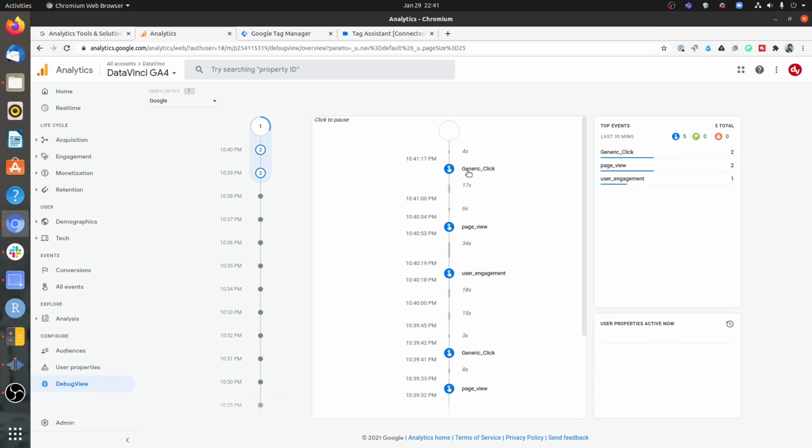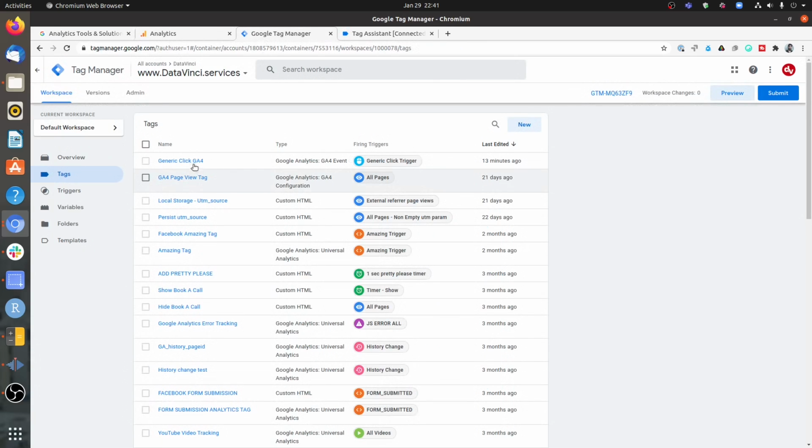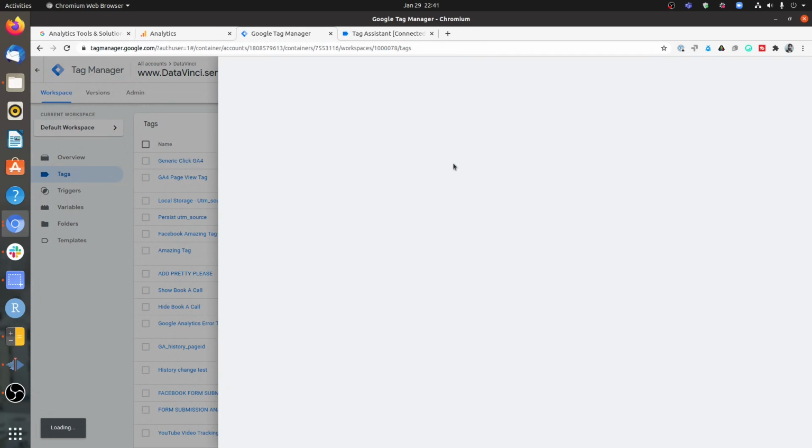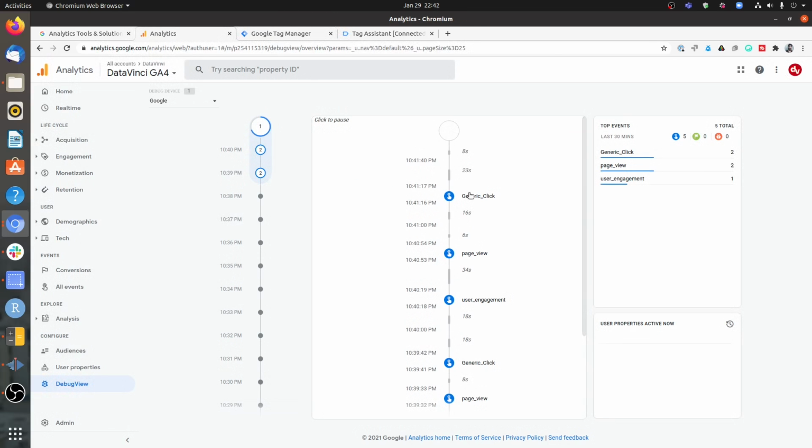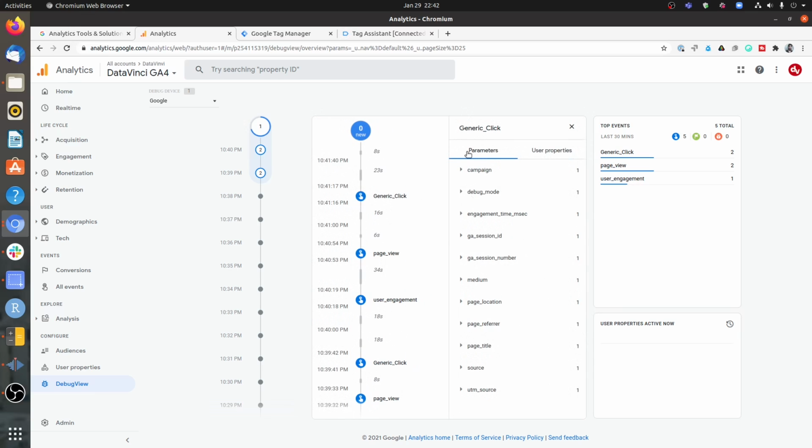So generic click is the name of the event that we created. So again, revising, going here, so this is the name of the event, right? Event name, generic click, and that event name is coming over here. Now look at this. So if I further click on this thing, you will see that it has parameters and user properties. Okay, so in parameters, these are the parameters which are coming by default, right?